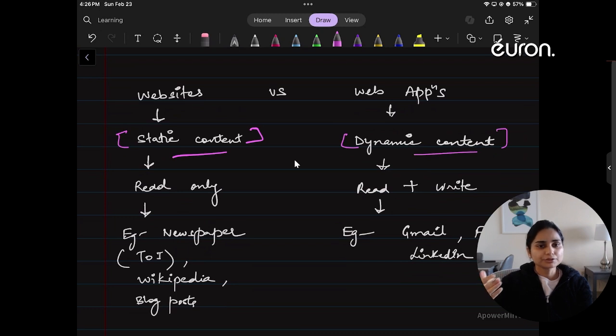On the other side, websites are primarily used for reading purposes only. If you take the example of Wikipedia, news websites, blogs, the main interaction is consuming content rather than creating it or modifying it. So these are typically read-only platforms. That means the user cannot significantly alter the content. The user cannot change the content, and they are categorized as websites.